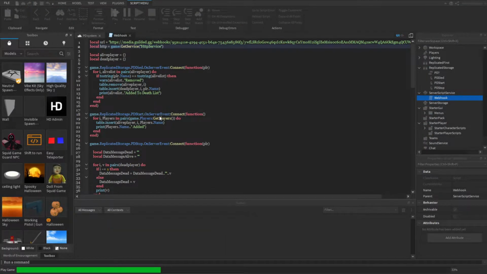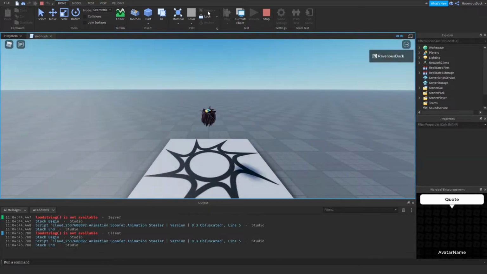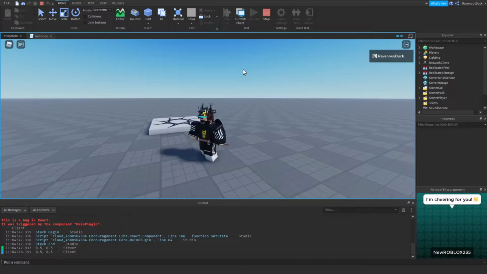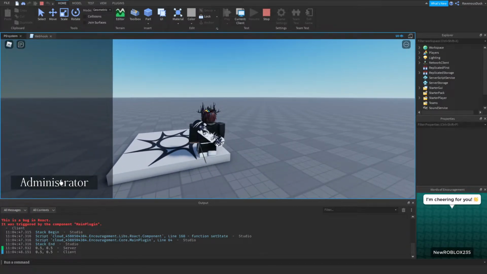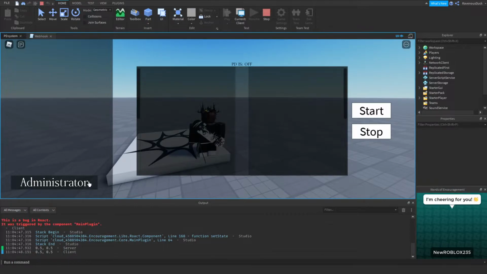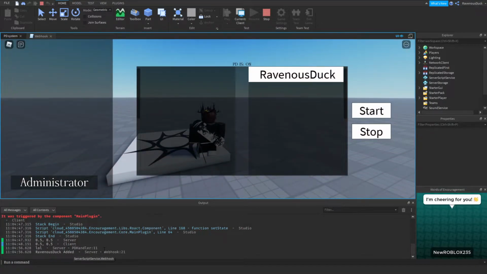So I have an update to the PD system like I promised, where this update has webhook integrations, which I'll go over with you guys in a second. So as always, you start the PD, you get a print right here saying that the character got added to the webhook, which means that he's alive still.